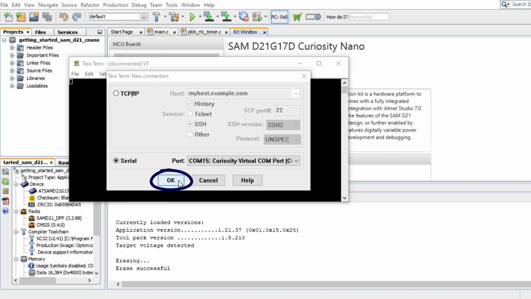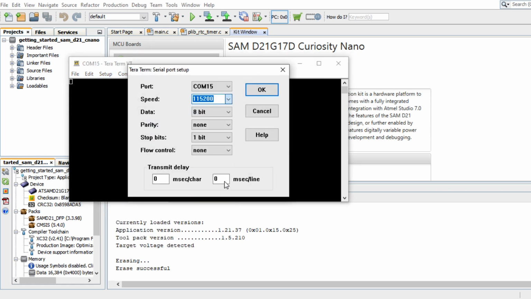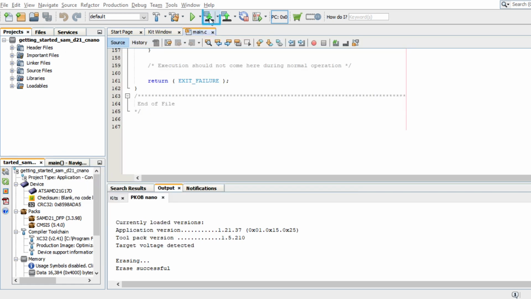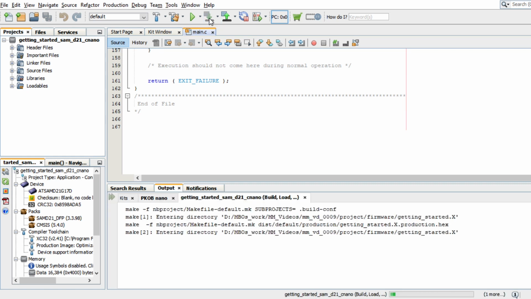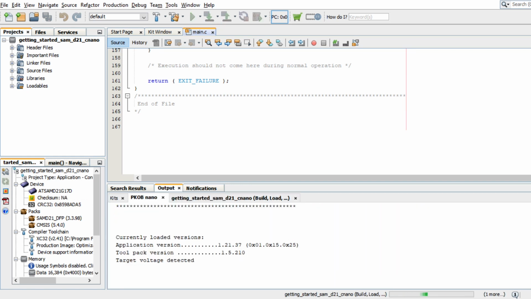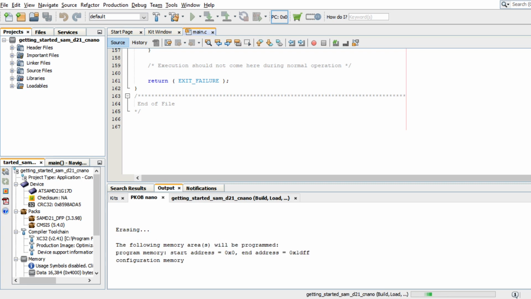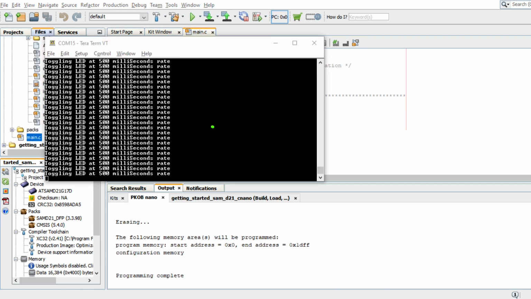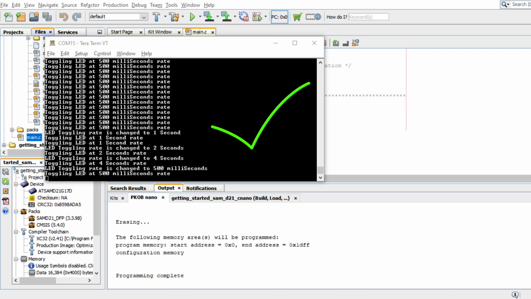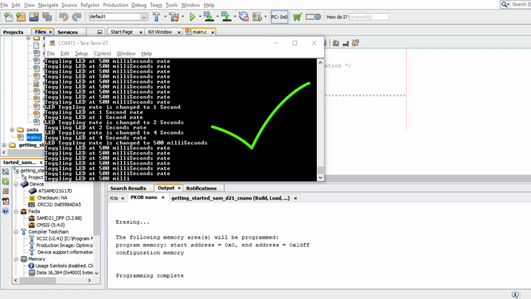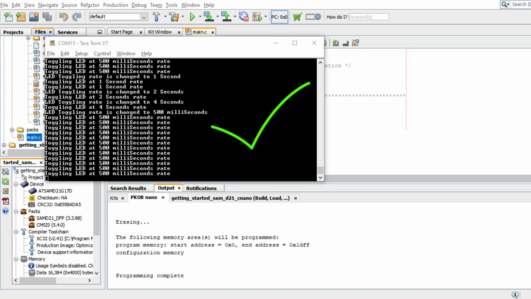Open a terminal application such as Tera Term on the PC and perform the serial port setup. You can now build your project and program the SAM D21 Curiosity Nano Evaluation Kit by using MPLAB X IDE. Here you can see the LED toggling rate text printed on the console on a periodic basis. The periodicity of the timeout will change from 500 milliseconds to 1 second, 2 seconds, 4 seconds, and back to 500 milliseconds every time you press the switch SW0 on the SAM D21 Curiosity Nano Evaluation Kit.